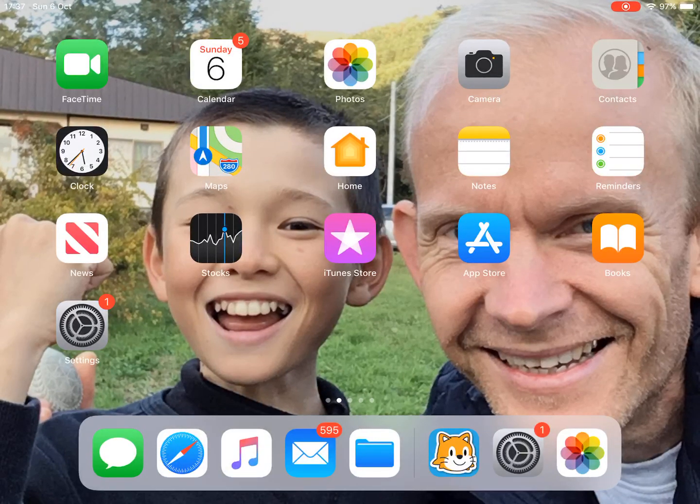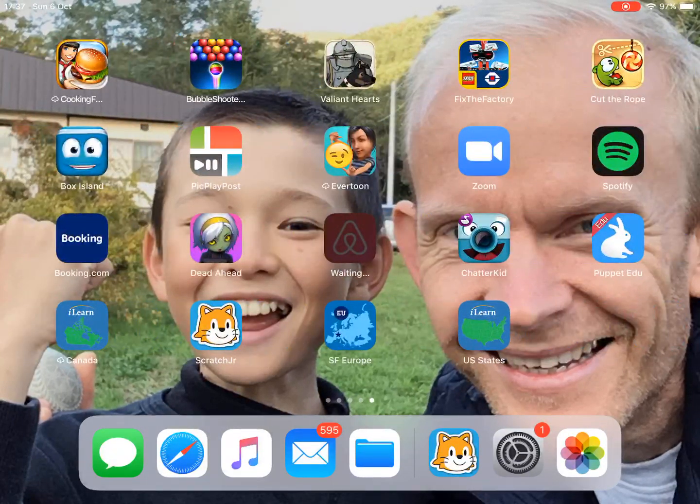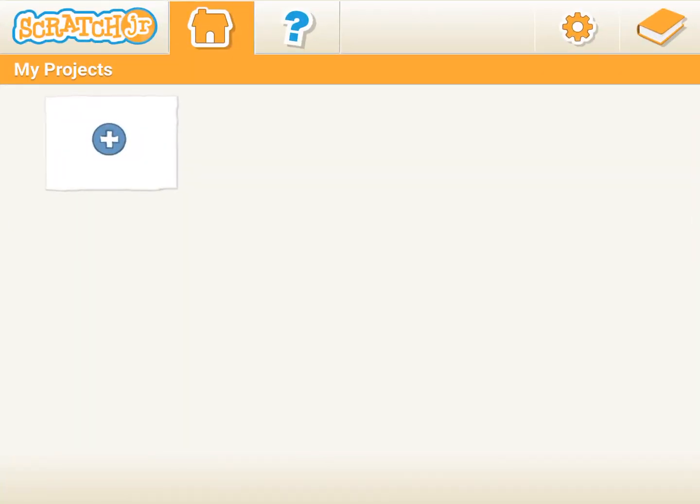We are going to be writing a simple computer program today. So the app we need to use for this is Scratch Junior. It's the one with the cat face. So press Scratch Junior. You should come into a screen, hopefully a bit like this.